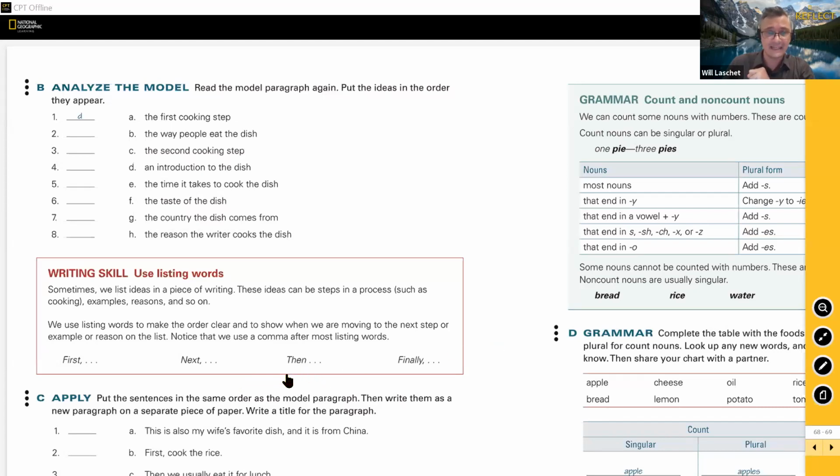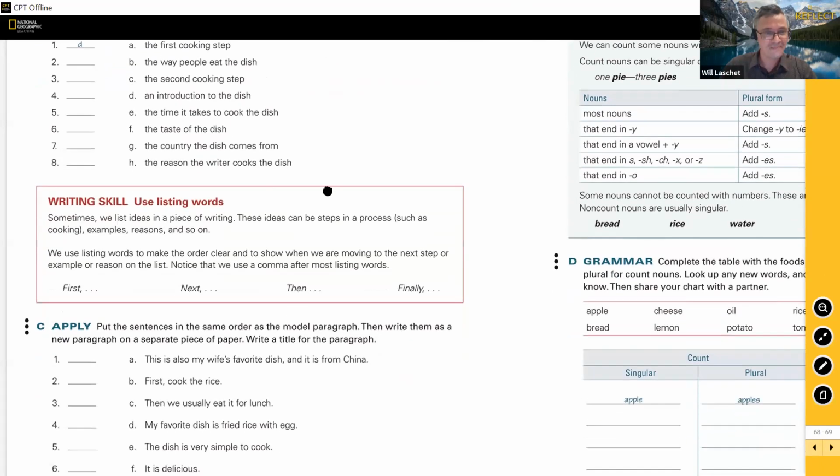Yeah, it's "then," that's right. So this one here doesn't take a comma, the others do. So much useful information here. They obviously need this to write the task, right?